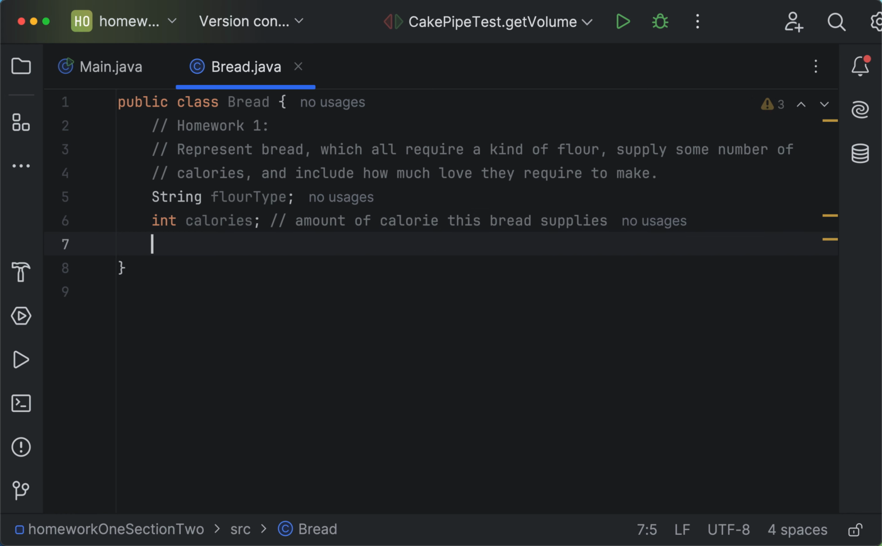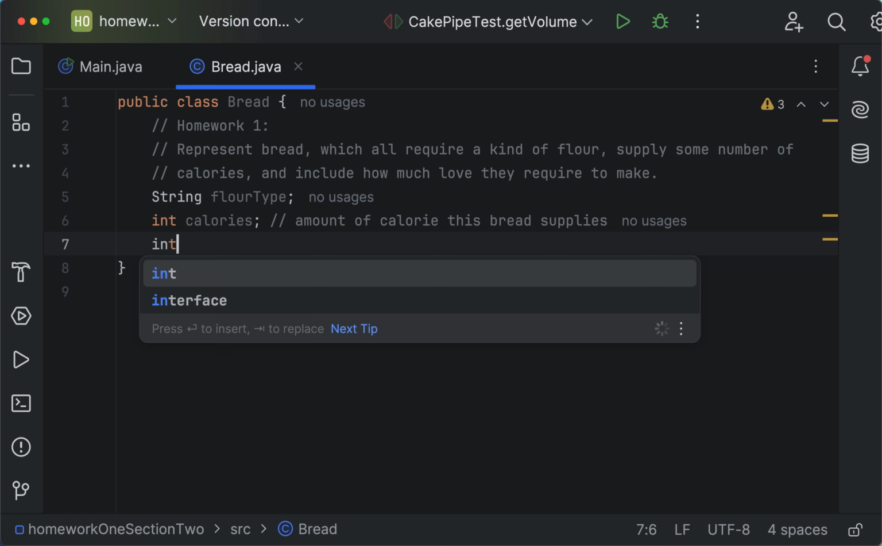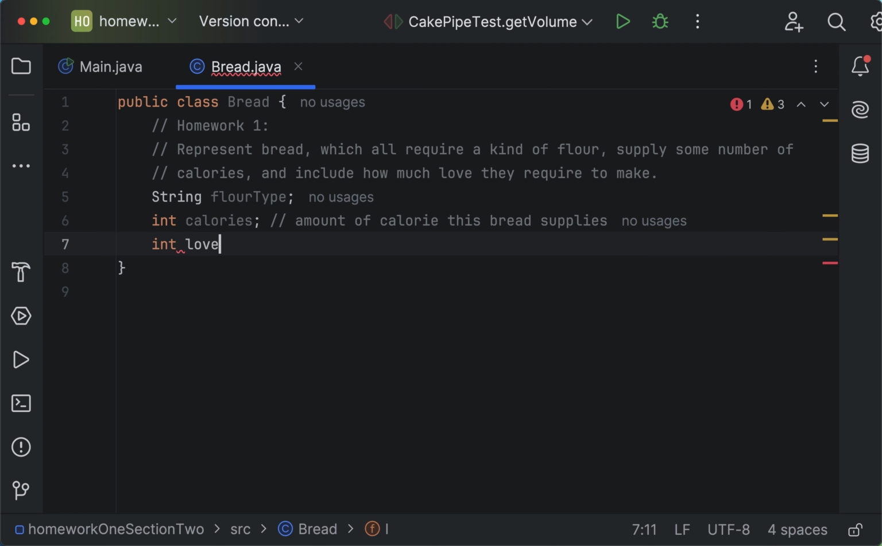Excellent. What else? The love required to make it, and it will be an int number, I guess, again. Yeah, it could be an int, it could be a double, whatever people decide, but we can decide with an int. Love required. This is how much love this particular bread requires.